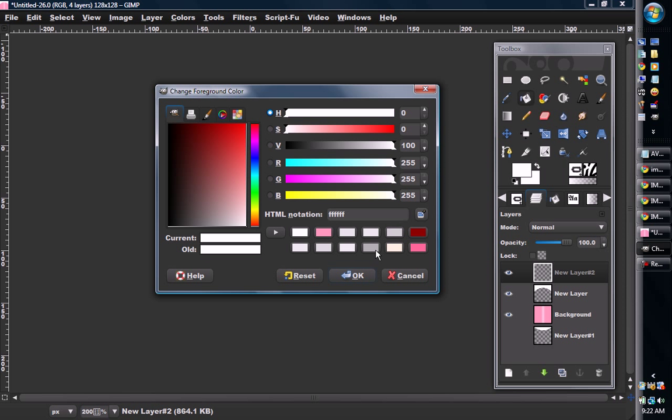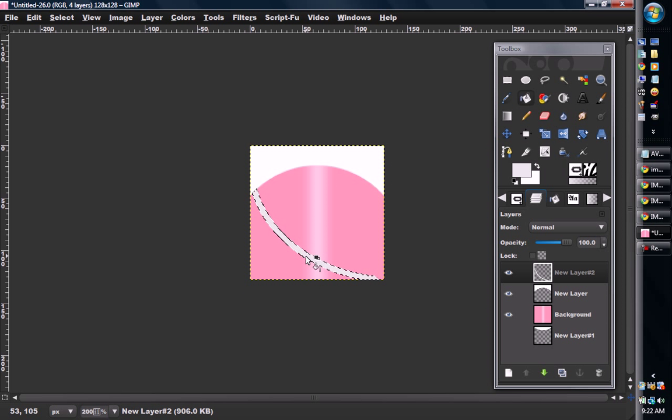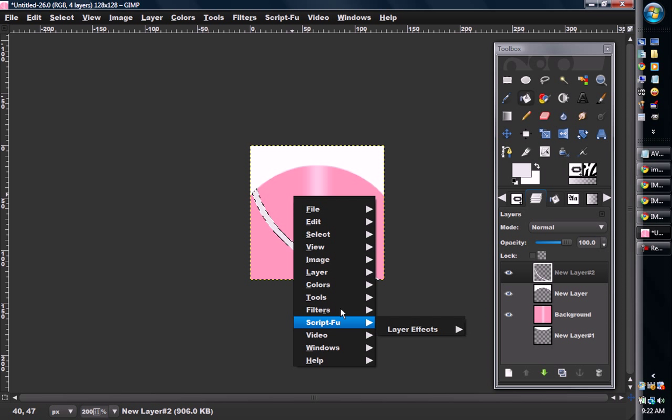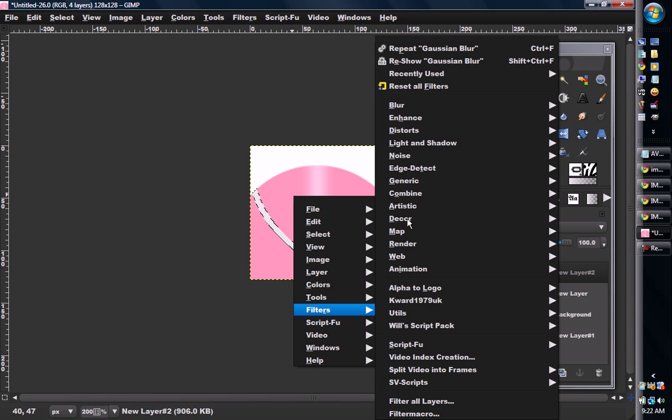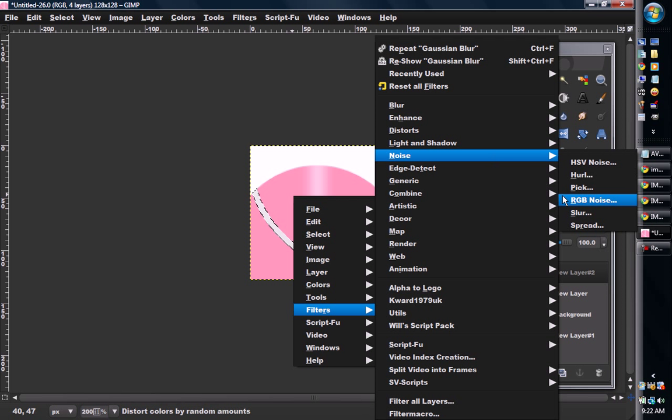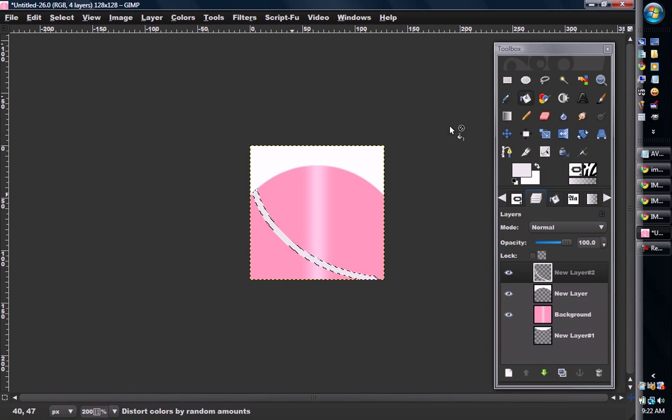And then just fill it in. I'm gonna select this light gray real quick. Fill that in, or you can use the blend tool and use a gradient on that if you'd like. And then go to filters, noise, RGB noise.